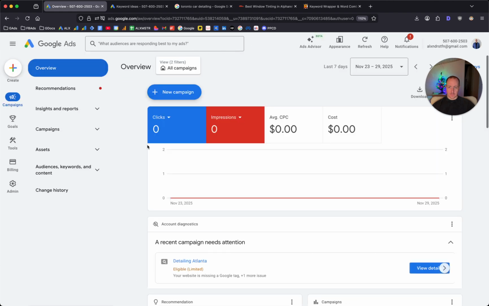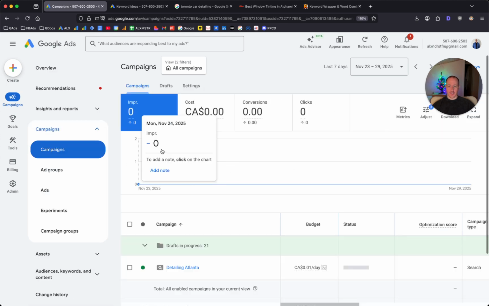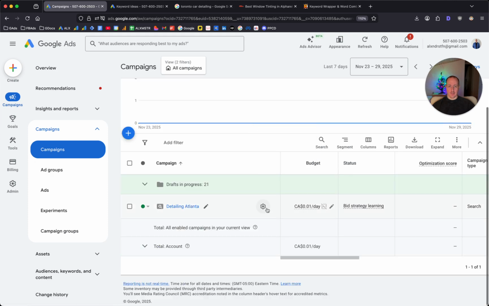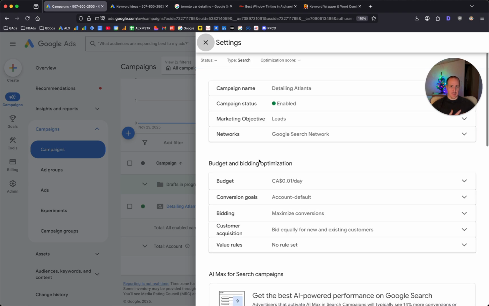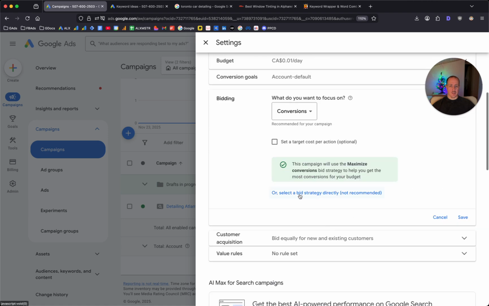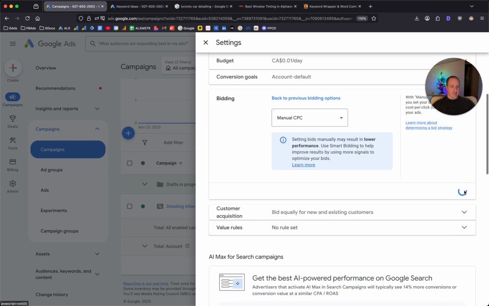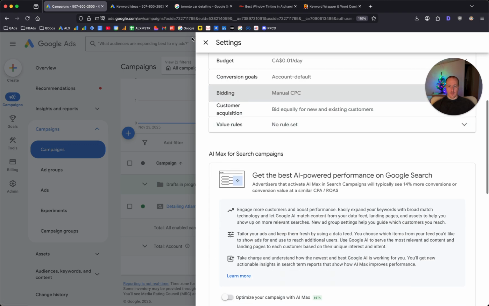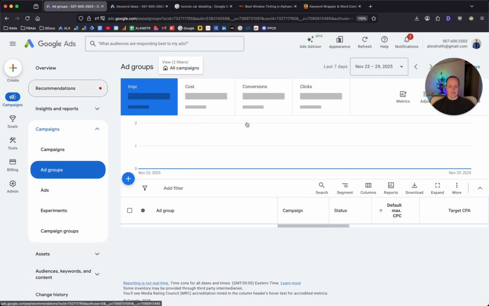Exit out. So first things first, we want to change the bidding strategy. So jump into your campaign here, right? Click the gear icon. Like I said, I like manual CPC. Everybody has a different opinion. This is what works for me. Click on bidding here, change bid strategy, select bid strategy directly, and then go ahead and select a manual CPC bidding strategy, exit out.